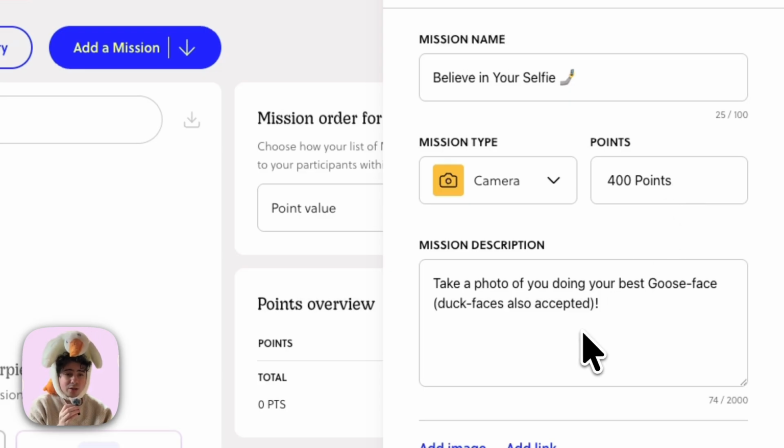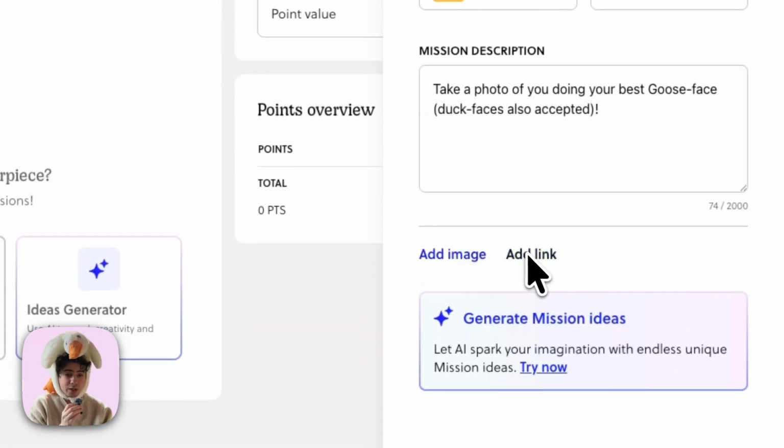It's important to be as detailed as possible in this mission description so that participants know exactly what is expected of them when completing the mission. You also have an option to add an image or a link to your mission. These can be additional branding opportunities, or they can be used to help give clues to participants in order to complete your mission. For example, let's say you're running a campus scavenger hunt, and you want participants to take a photo on a specific spot on campus. You could add a Google Maps link to help direct them to that spot, or you could add an image that maybe gives them a visual clue of where to go and take that photo.